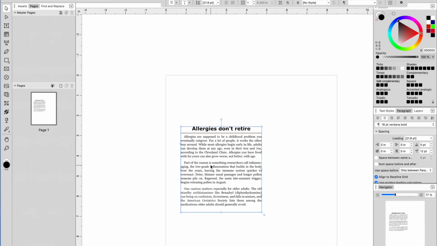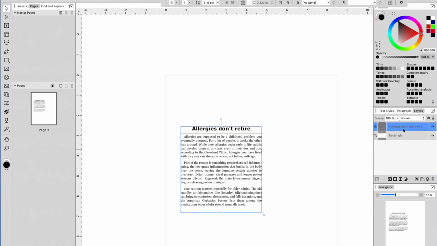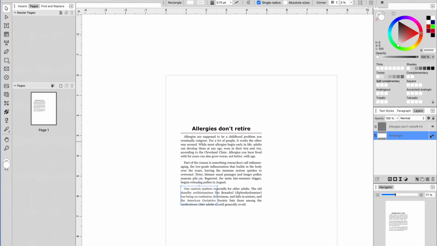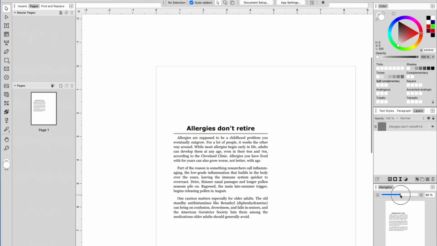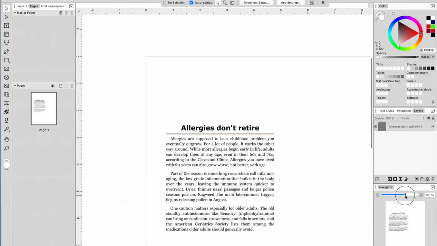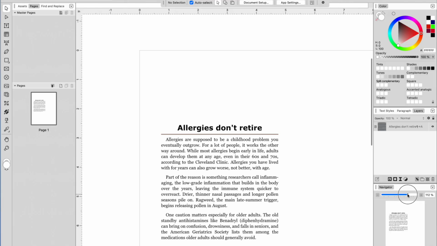I lost a little white rectangle. Where is it? Layers. There it is. The little white rectangle. It's right there. The last thing is navigator. I like this little panel. You don't have to have it up there, but I kind of like it. It's an easy way to zoom. You can see down here I'm zooming using navigator.